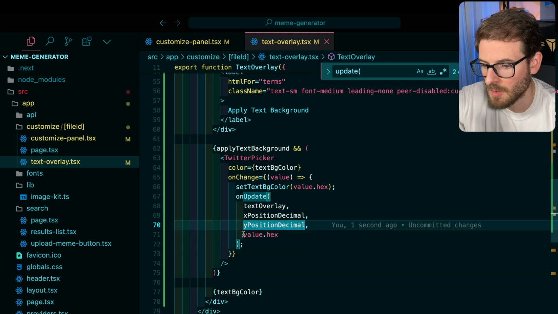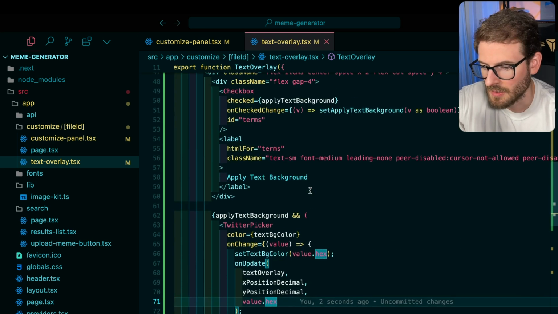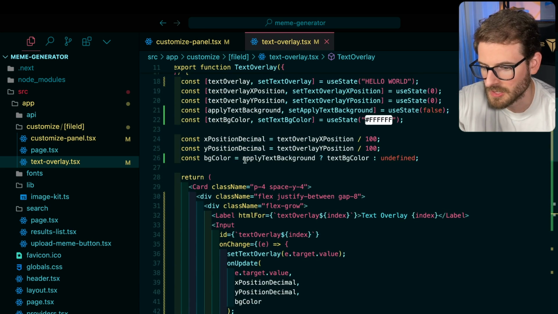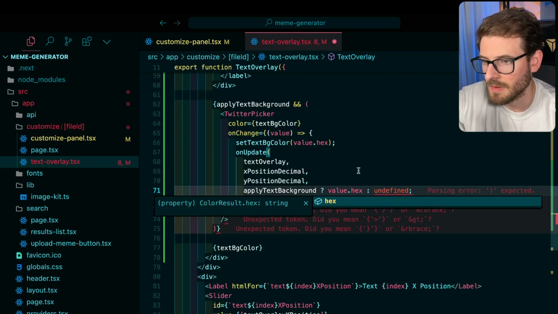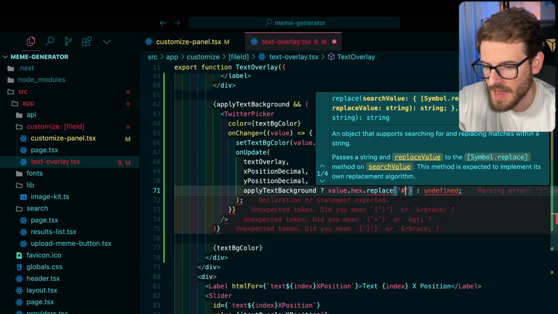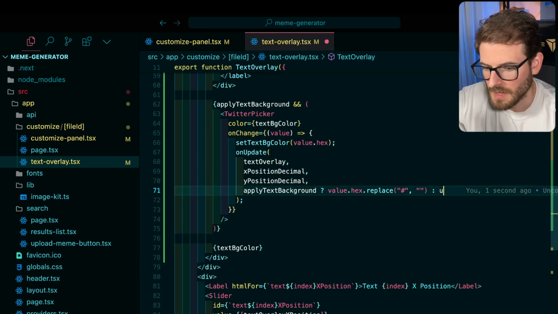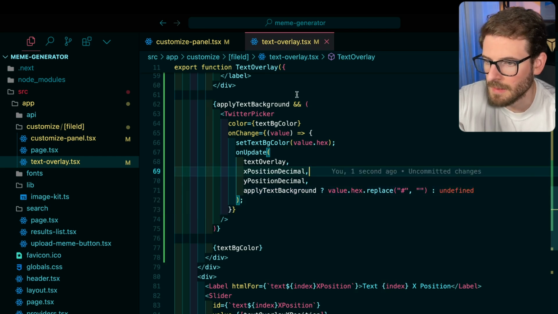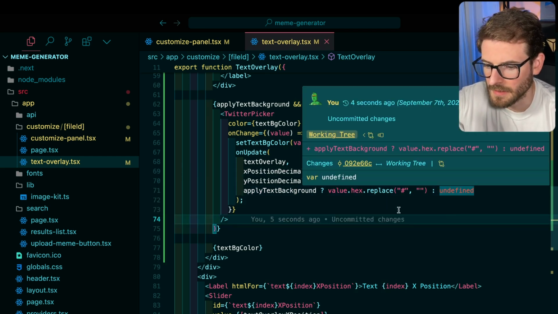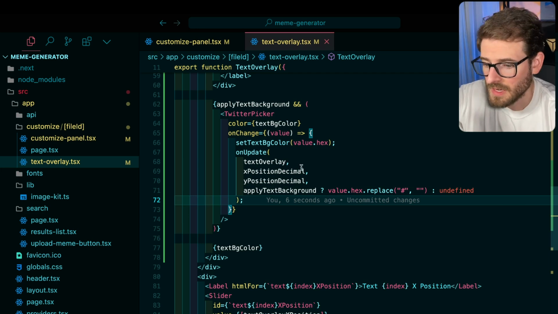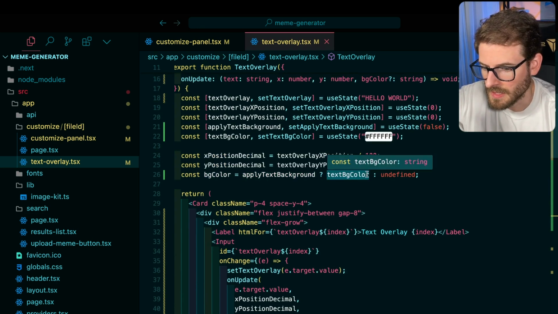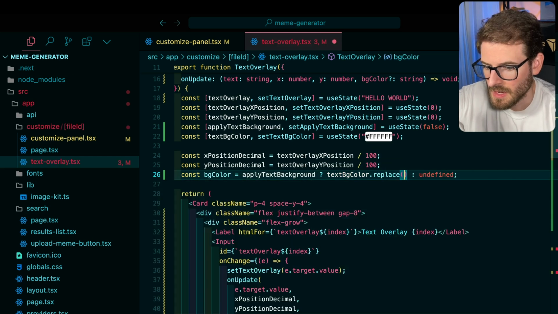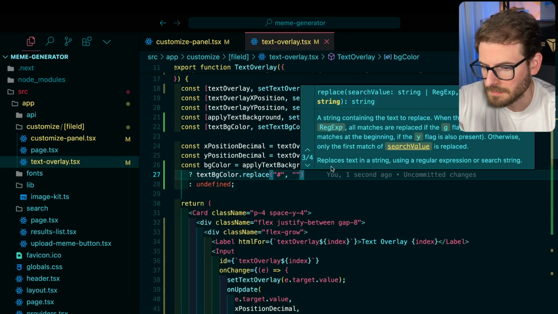Just like that. But now we'll actually get the hex, and again, we'll have to run some similar logic here, unfortunately. Value.hex, and then we need to get rid of the hash symbol, right? So I'm going to replace the hash symbol with nothing. I guess we could do undefined. I had a semicolon I had to delete there. All right, hopefully everything works fine. Now I think we also need to get rid of this, so I'll replace the hash symbol with nothing.